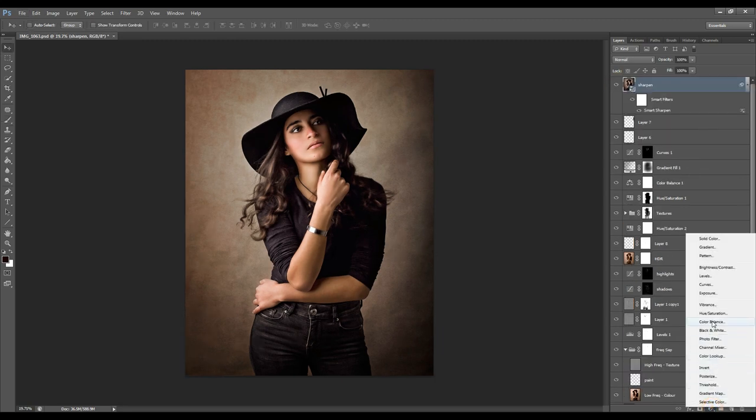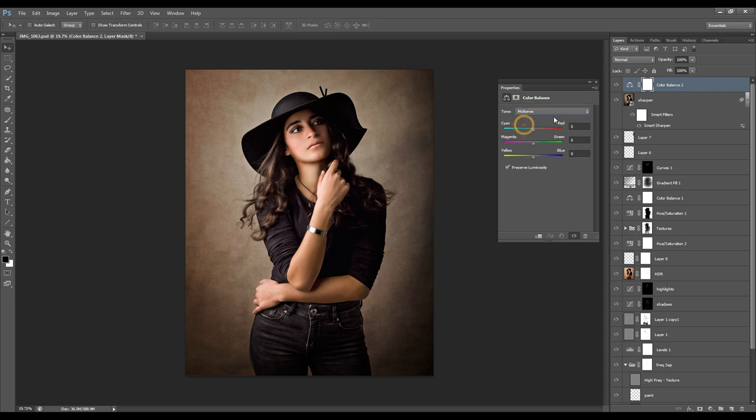I'm going to create another color balance adjustment layer only because I feel that I want to enhance the overall tones of the image and want to give it more cooler overall tones.